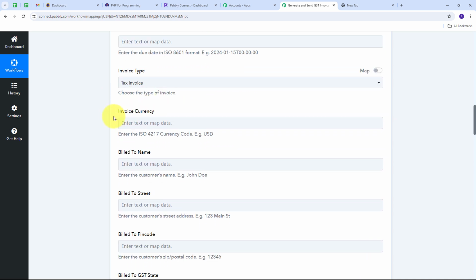Now here I have to fill all these details like invoice currency, bill to name, bill to street. So for this, what I'm going to do is map the details that I receive from my Instamojo payment, and I'm going to map all these details here by using mapping. Mapping is a technique through which I can retrieve the data from the previous steps, and the data that is changing will get replaced with the new data in real time. So for mapping, I need to click here.